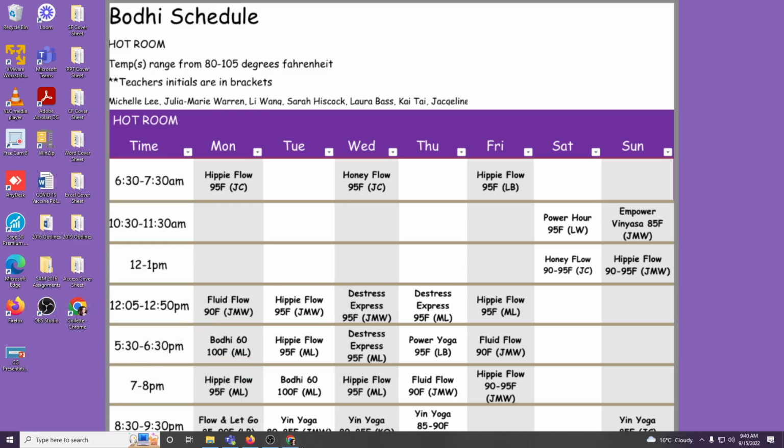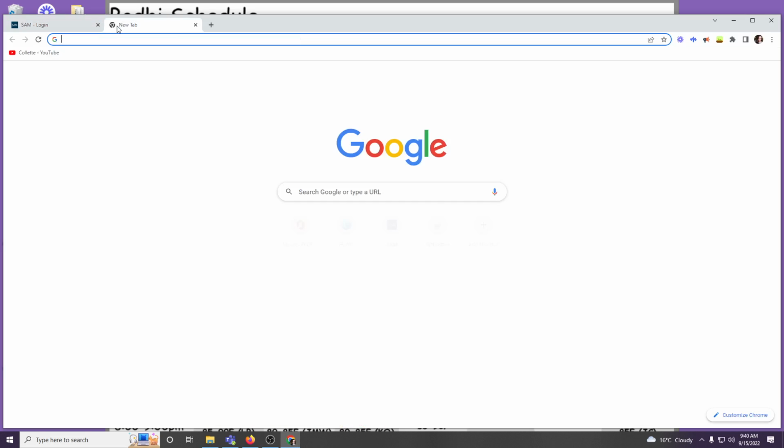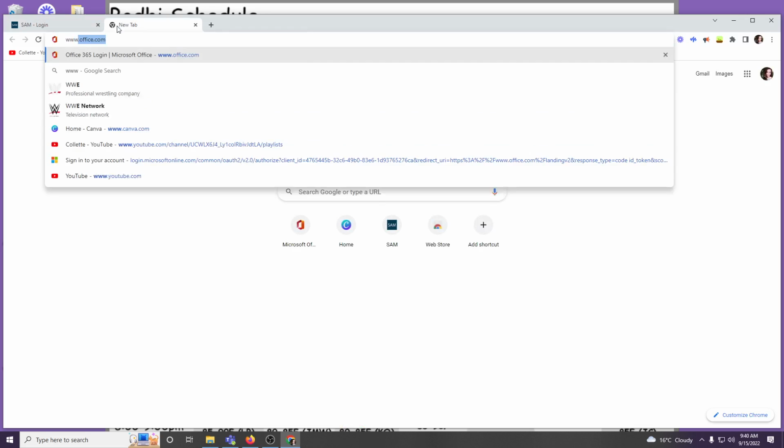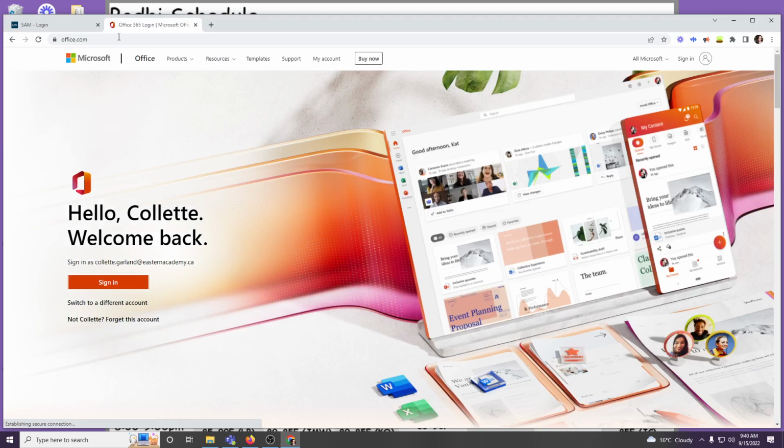So I use Google Chrome. It's down here on my taskbar. I'll open up a new tab and I go to www.office.com, and I've already signed in a few times, so it's recognizing my username, but you would just click sign in.